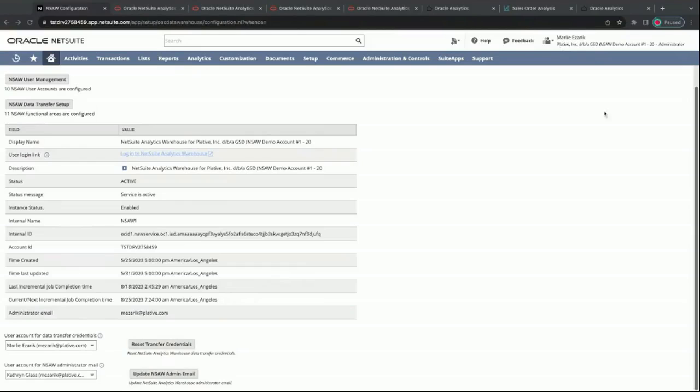Right? I'm logged in here as a NetSuite administrator. And from there, we're able to go into this NSAW configuration screen. So we can see here that we have the NSAW user management. Again, like Jeff said earlier, we're able to add users that aren't necessarily NetSuite users into the NSAW instance, so they don't have to have a NetSuite license in order to access this.